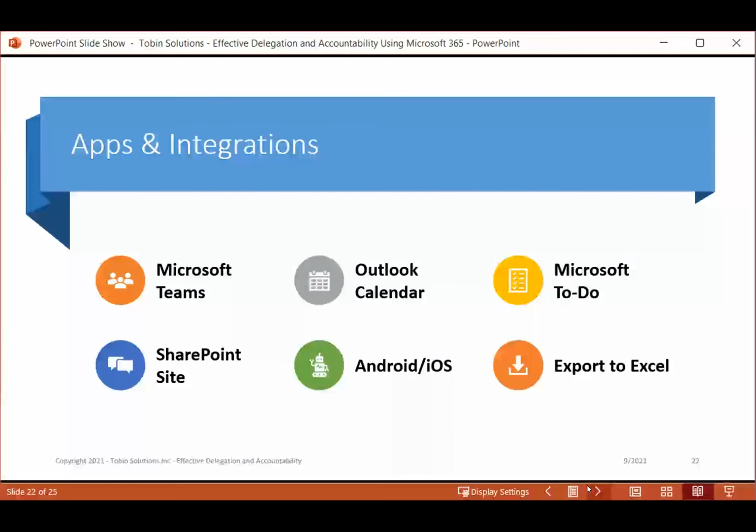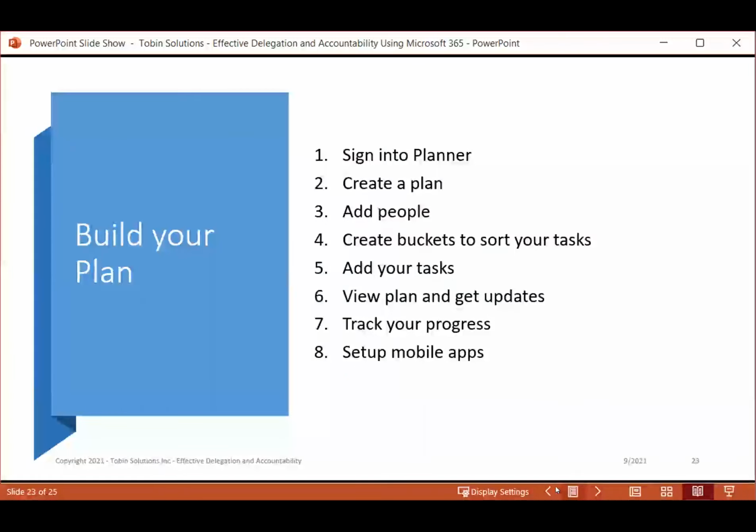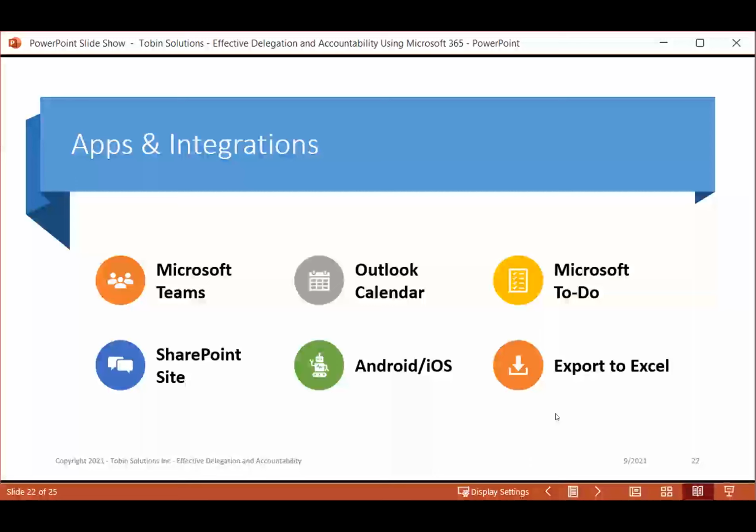Because Microsoft Planner is deeply integrated into Microsoft 365, it integrates not just with the Planner app itself, but also with the different components of Microsoft Office. So if you're a Microsoft Teams user, you can add Planner to your Microsoft Teams and see the status of your plans inside of Teams. There's even a feature coming where you can take a chat inside of Teams and convert it into a task.